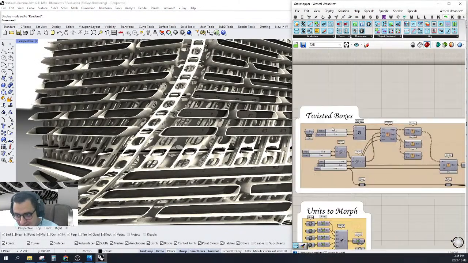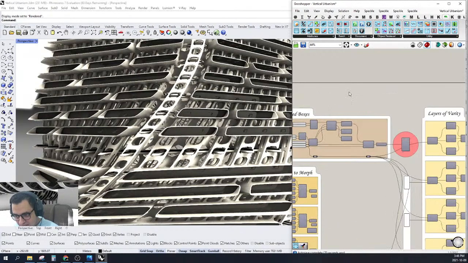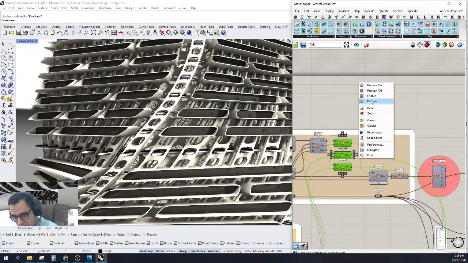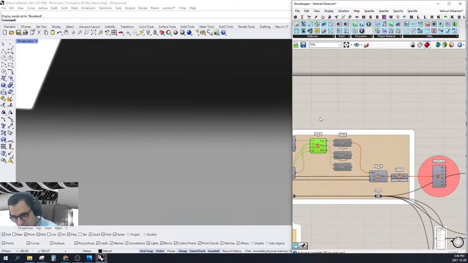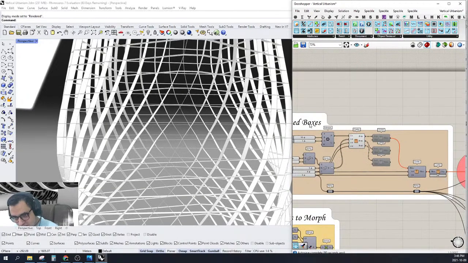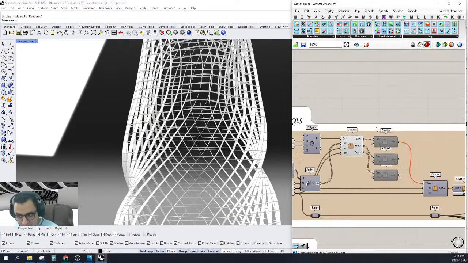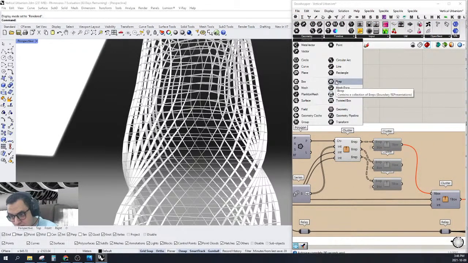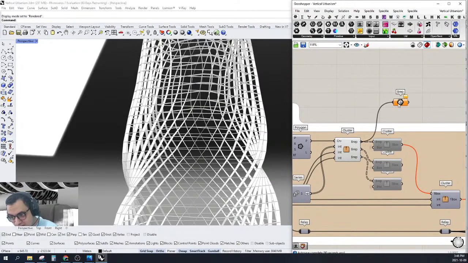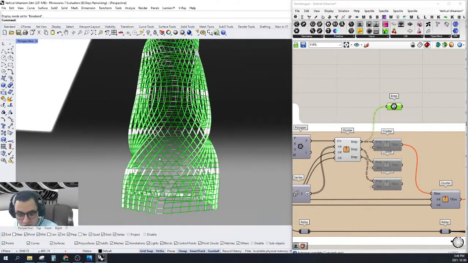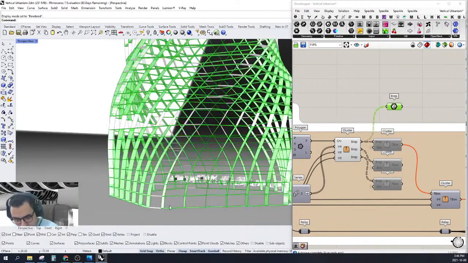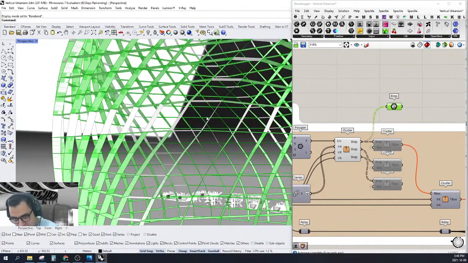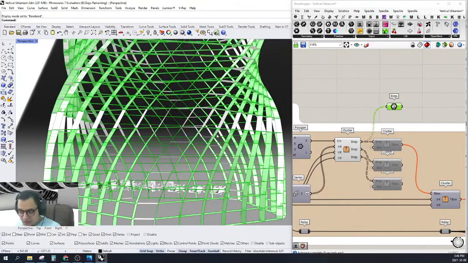So I will fix this by maybe disabling this for a moment and showing this. Okay, let me show you something. Let's go to the prep, select these. So you can see that these are rotating perfectly, but these are looking a little bit weird because they are not the same level in height.